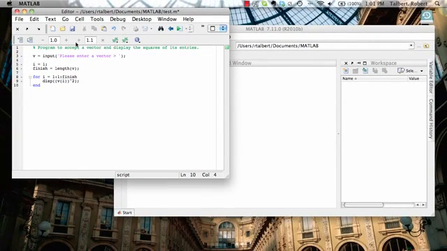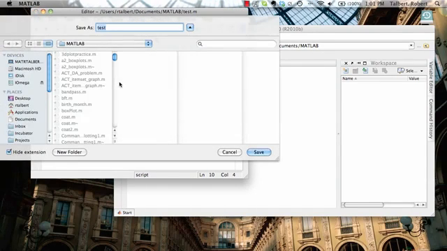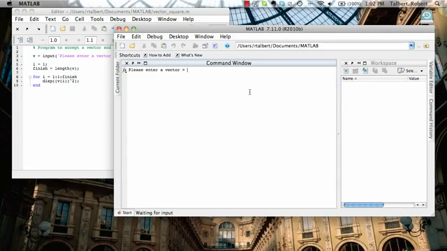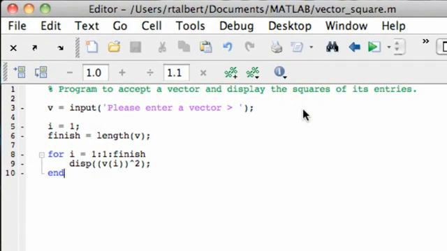So now let's save this program and give it an appropriate name. I'll do a save as, and we'll call it vector square.m. And then we'll execute and go to the command window. And when I enter in a vector to say 1, 4, 10, and hit enter, it does indeed return the squares of each of the entries. So again, in the M file, just to walk our way through what MATLAB is doing, MATLAB first asks the user to input the vector, initializes i to be 1, and sets finish equal to the length of the vector. The vector entered in a second ago would give a length of 3, and so finish is set equal to 3.